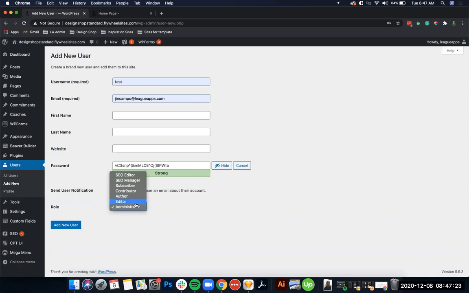So that's usually the two things you see: people want a person who's going to write their blog posts, but they don't necessarily want them to have full access to the website. You give them an editor role. But if it's someone you trust and someone you know is going to be doing a lot of major edits to the website, then you want to make them an administrator.